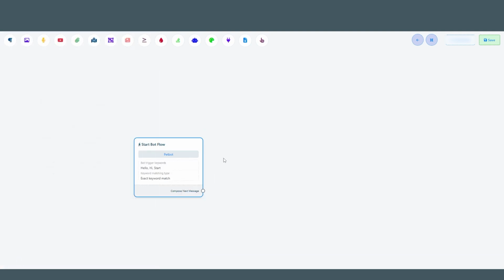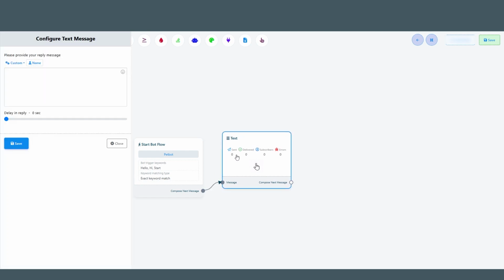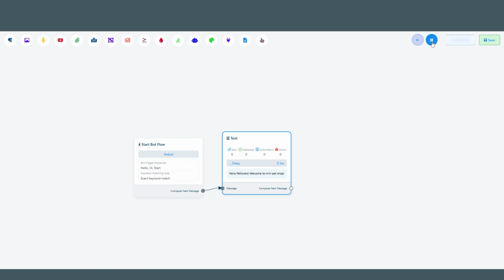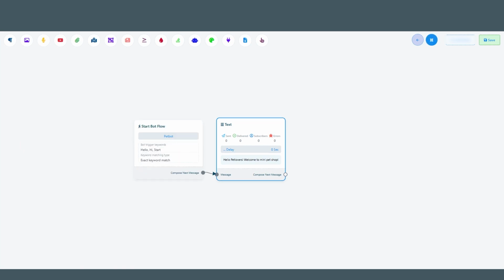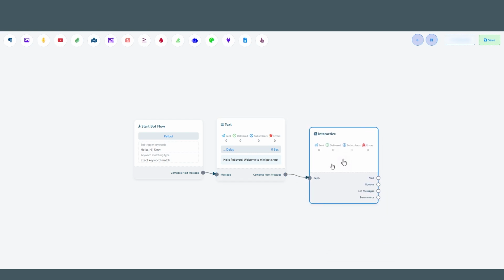I'll add a welcome text from the text button. I'll write, "Hello pet lovers and welcome to Mini Pet Shop," and save it. From this option you can organize your chatbot's interface. Now I'll use an interactive. I'll be using a lot of interactivity in this tutorial because I'm going to take input from the user. With interactives, I'll be able to give buttons so they'll get options, and finally give them the option to buy their products. That's why I'll be using a lot of interactives.